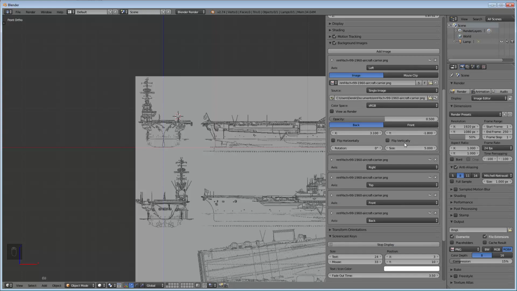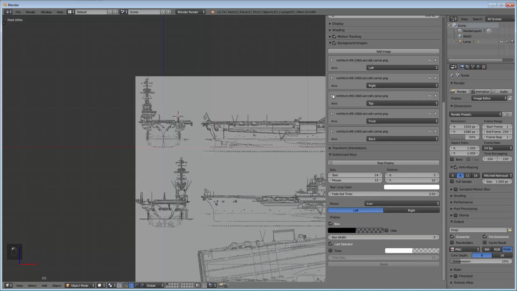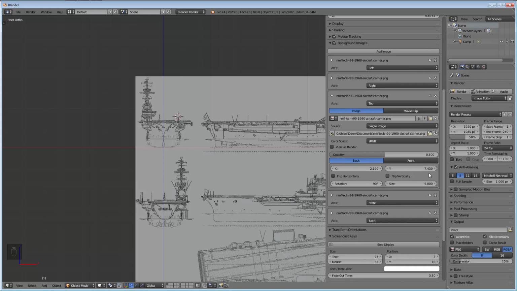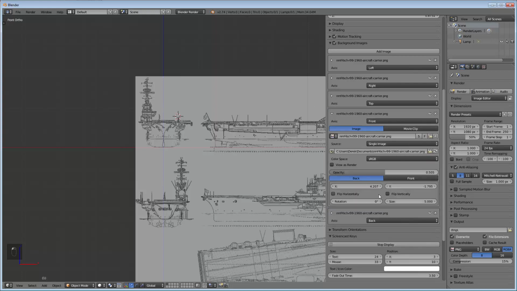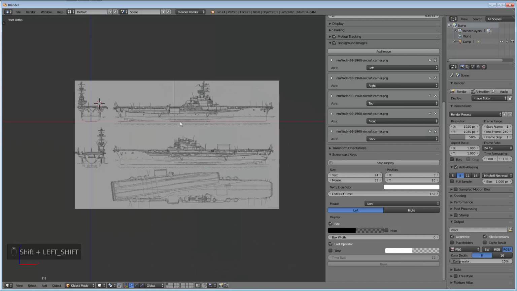So we have the same size on all of them, 5. The left, which we didn't check at all, should be about the same as the right: 3.1, negative 1, 3.1 on the X, and on the Y, negative 1.8. For the right, we've got 3.145 on the X and 1.550 on the Y. On the top, we've got 2.190 and 7.430. On the front, we've got 4.207 and negative 1.795. And on the back, we've got 4.145 and 1.793 on the Y.